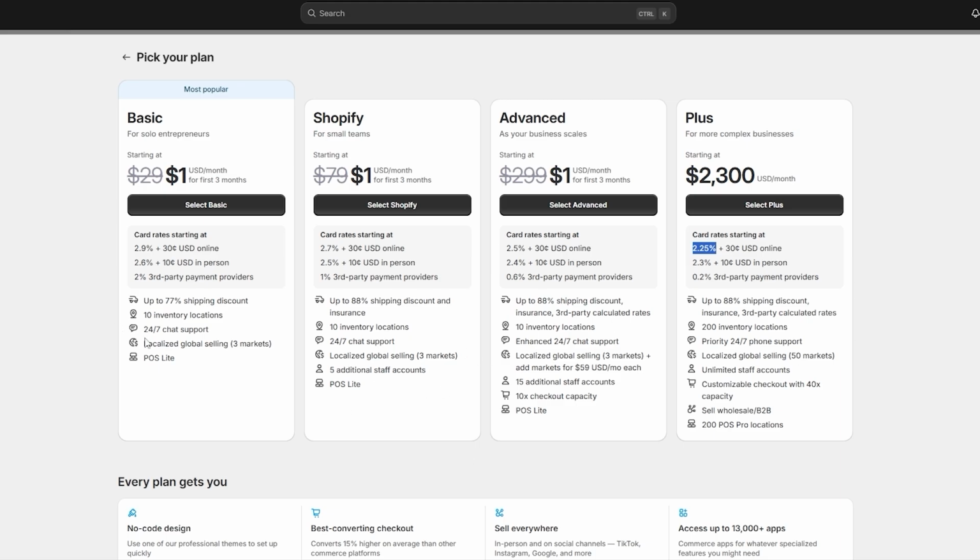Other than that, you mainly don't get anything else. For example, in these two, the main difference is that you get localized selling. Basically, you get 3 more markets instead of just 1. Over here, you can see you get up to 77% shipping discount, and over here, you get up to 88% discount. That's one thing. You get 10 inventory locations on both of them, 24/7 chat, and localized global marketing, which is 3 markets on both of them. And in addition, you get 5 additional staff accounts in Shopify.